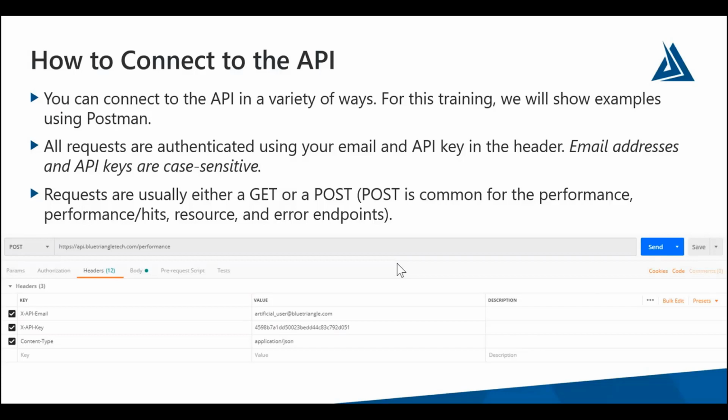So in order to connect to the API, you're going to need two headers. There's eventually going to be three, but the two authorization headers are going to be the X API email and the X API key.